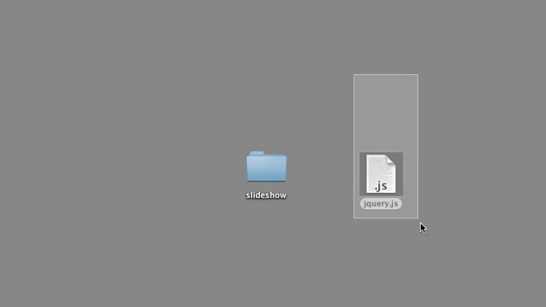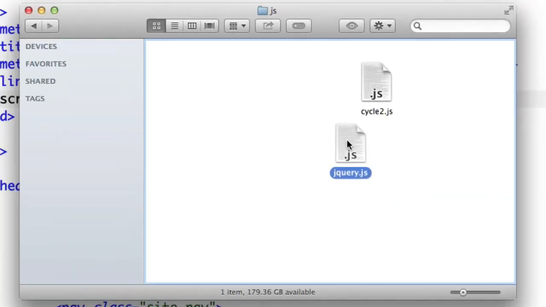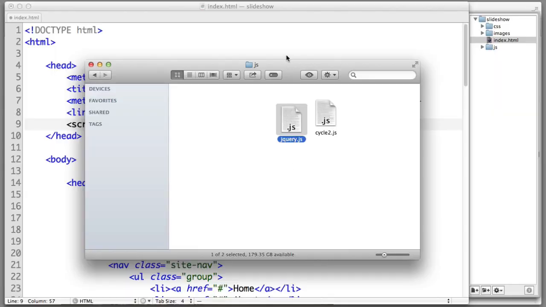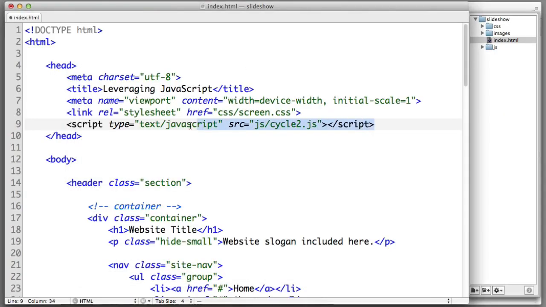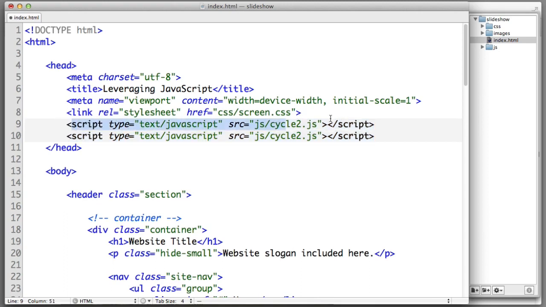So behind the scenes, I've already downloaded jQuery to my desktop. Again, you can perform a web search for jQuery, or you can find this file in the downloadable zip for this lecture. So again, we need to move this file to live with our other website files. And in our head section, we can simply duplicate this script line that we just wrote. And in the first line, we'll simply change the name of the file. So instead of Cycle2, look for jQuery.js.